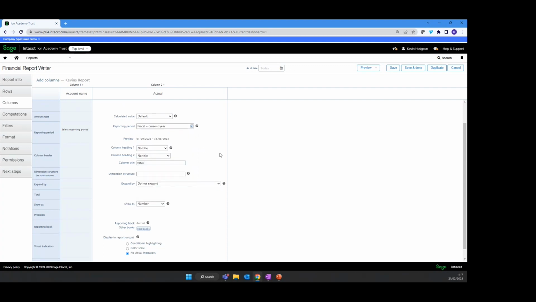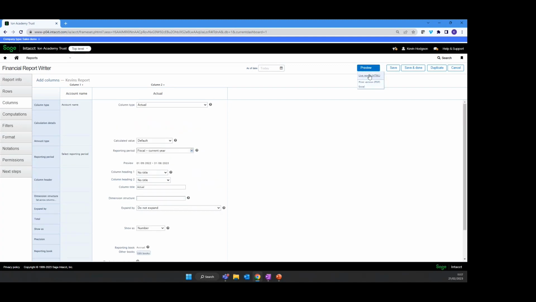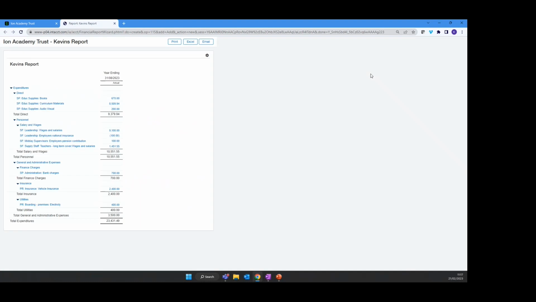Yeah, so the fiscal current year. And that's all I'm going to add for now. So I'm just going to preview this report and I'll show you what it looks like now.